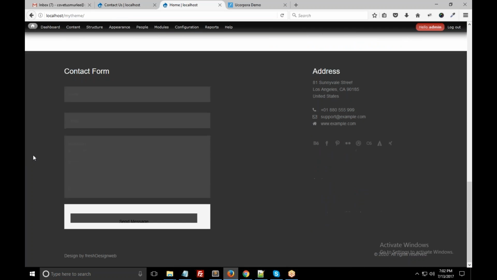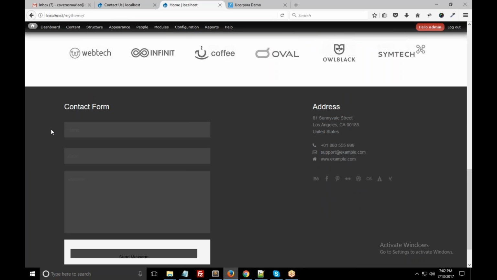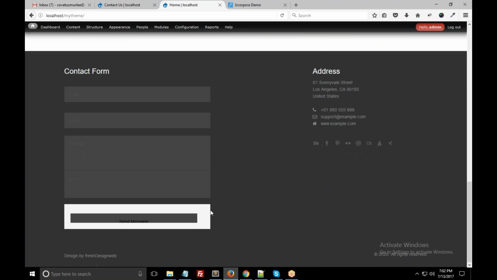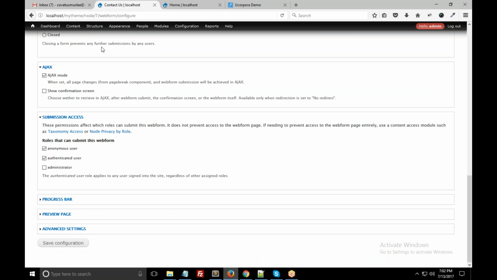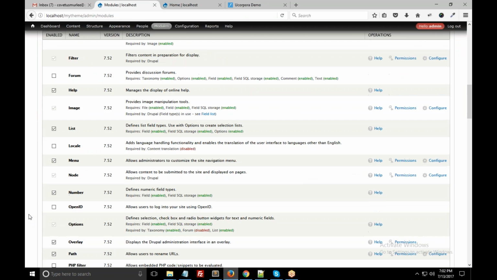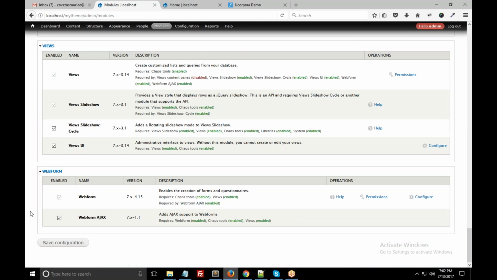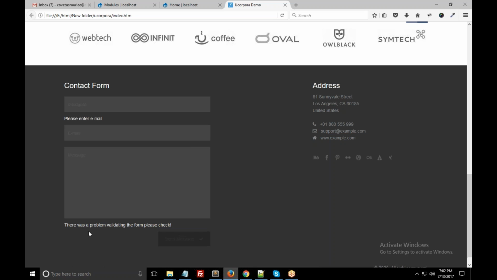So first of all, we have to use a module called the Webform module to make this section dynamic. I have already made this section dynamic, and I am showing you how we can do it. First, you have to install the module named Webform. I have installed it, so I am showing you where the module is. This is the Webform module. And go to your HTML, and this is the Ajax submit module.